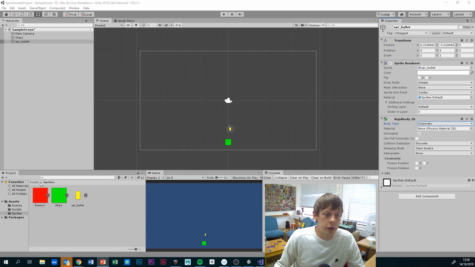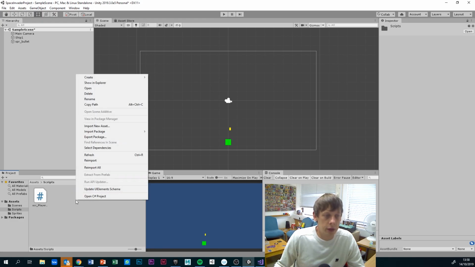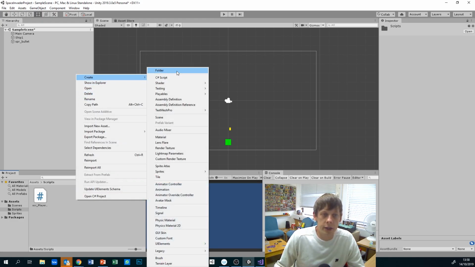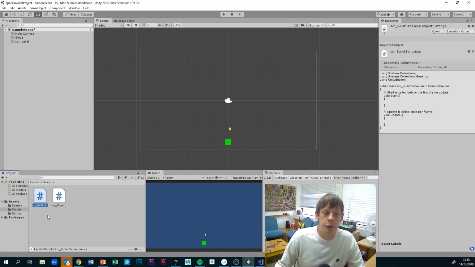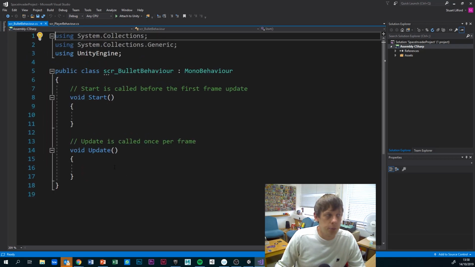So once you've done that, go to your assets folder and in scripts, right click, create new C# script, and we'll call this one SCR underscore bullet behavior. Double click that to open it up in Visual Studio. So here we've got the bullet script, an empty one.